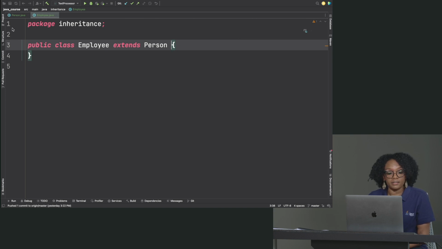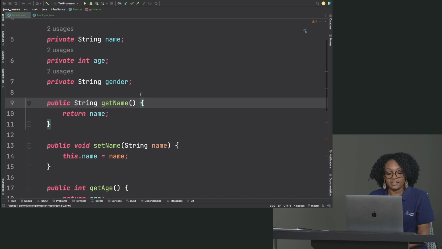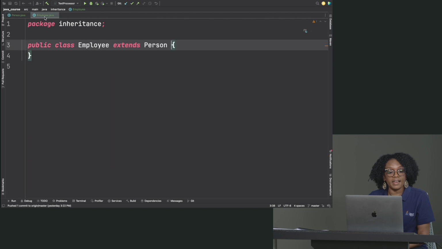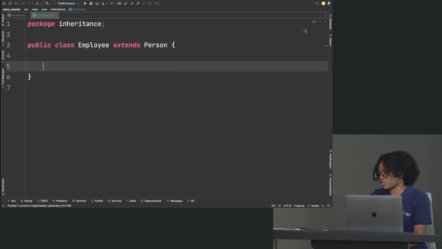Now, everything that is not private within the person class now also belongs to the employee class. It has inherited these things from it. So you can inherit from a superclass, but then remember the subclass is some specialized version of that class. So you might have things that are specific just to an employee. So we can add anything we want to this. We get whatever we inherited from our superclass and then whatever we define for ourselves.